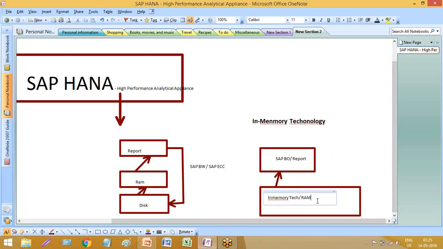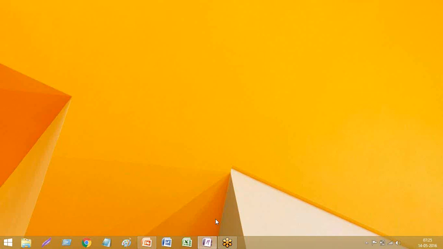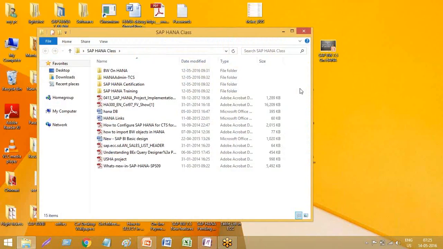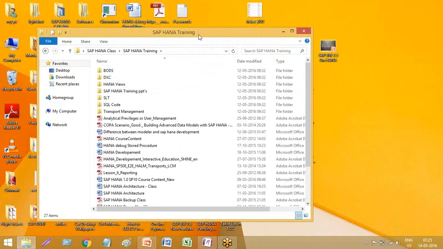Even in the RAM, if there is any natural calamity or hardware failure, the entire data will be lost. For recovering that, we have a concept called backup and recovery. We'll be covering those concepts once we are done with the architecture.